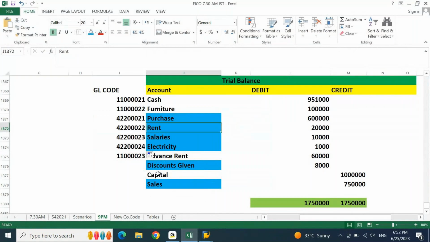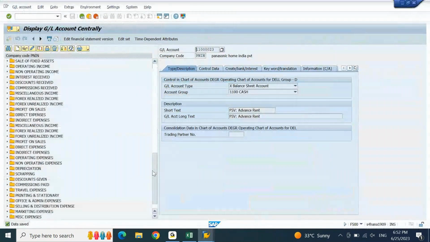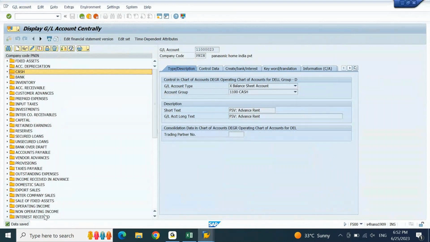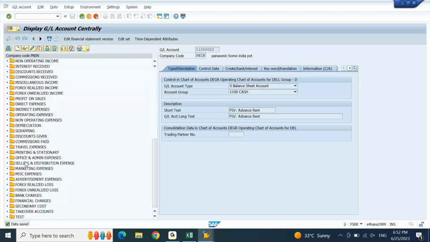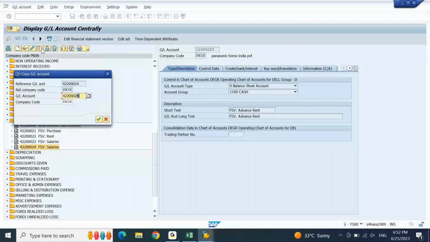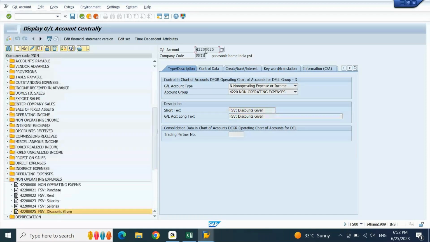Next one, discount given. This is also an expense. I'll copy this, discount given. This will be created under your P&L, non-operating expenses. 24, this will become 25. FSV discount given. Save it. I'll put this GL account number here. 25.